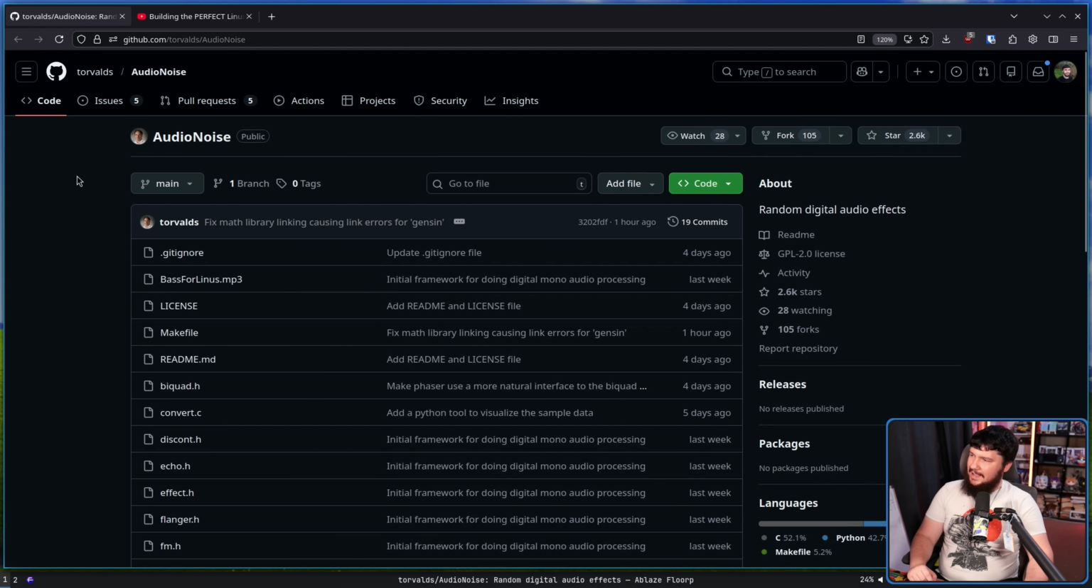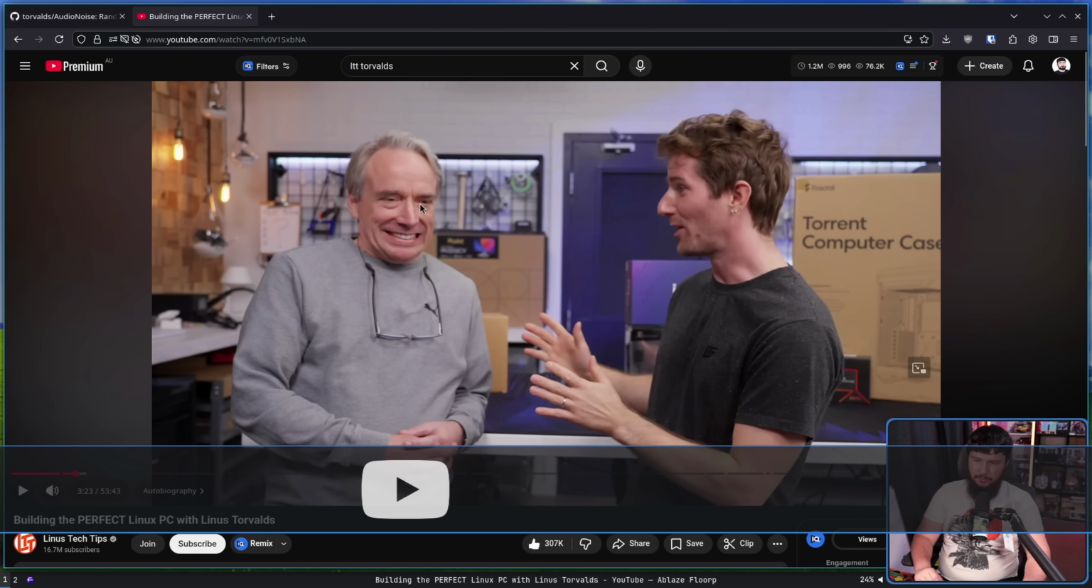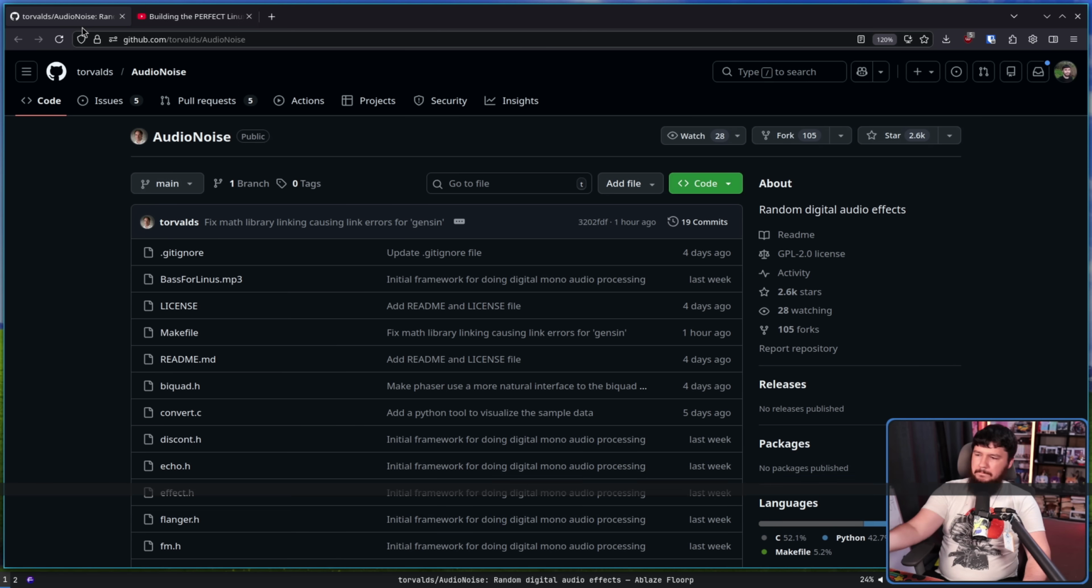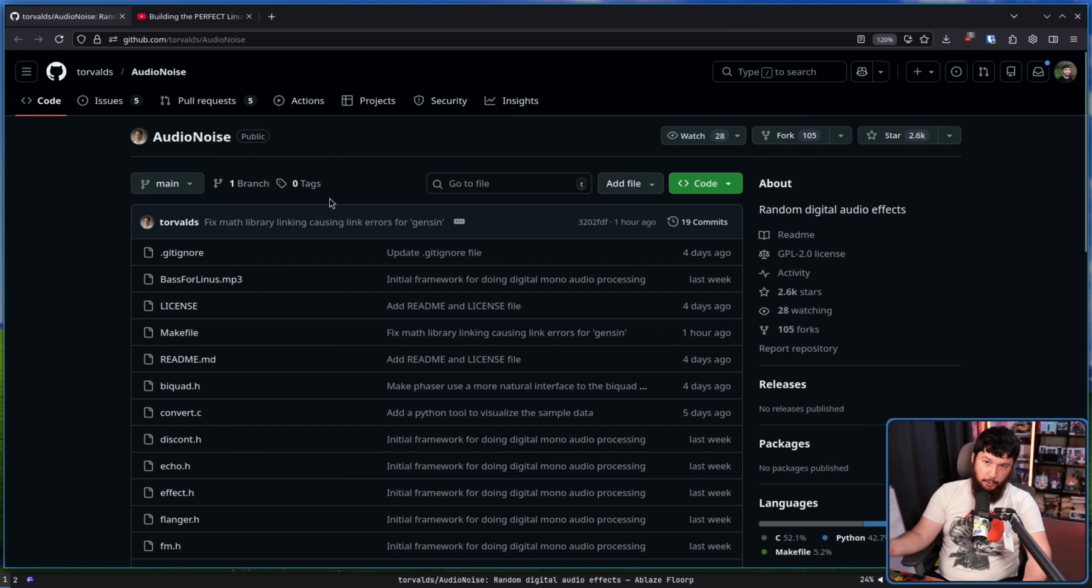Now, you can go and do some weird funky stuff on GitHub pretending to be other users, but this is actually on Torvalds' account. This is from Linus Torvalds. Now, you may recall him mentioning in the LTT PC build video a terrible guitar effects pedal he was working on. This is some of the code for that project.